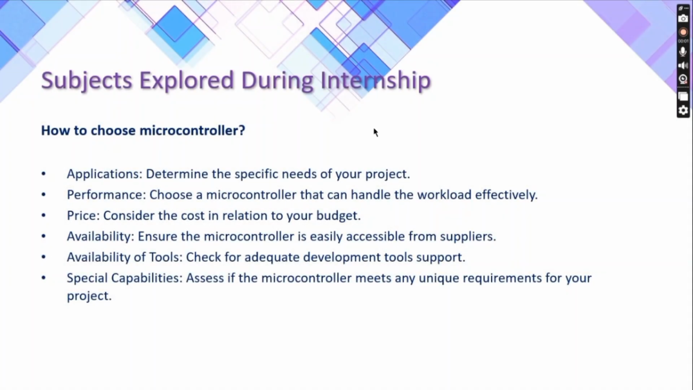Now, how to choose a microcontroller. These are the following factors which help us in deciding how to choose a microcontroller. First is application. Determine the specific needs of our project. Then performance. The microcontroller that we select should be able to handle the workload of our project efficiently. Price. It should be within our budget. Otherwise, it can affect the overall project planning.